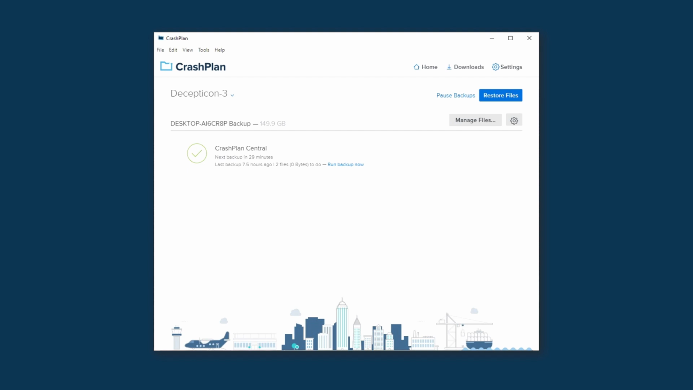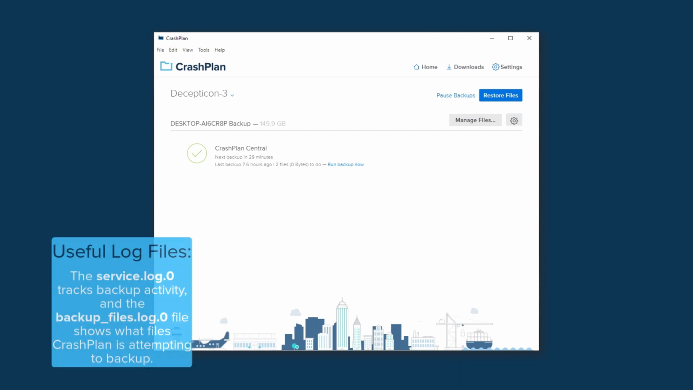If you're consistently seeing your backup below 100% and CrashPlan appears to be trying and failing to back up the same file or files, it may be due to a file path that is too long. In this case, you would also see in the service.log files an error message ending with "could not open file ... handle value is invalid," file name in curly brackets.